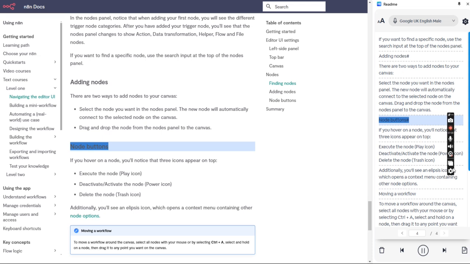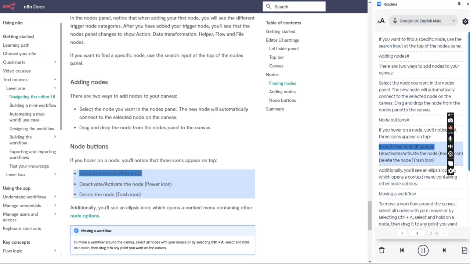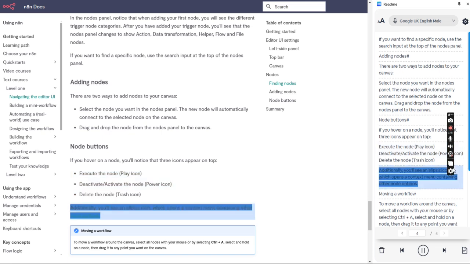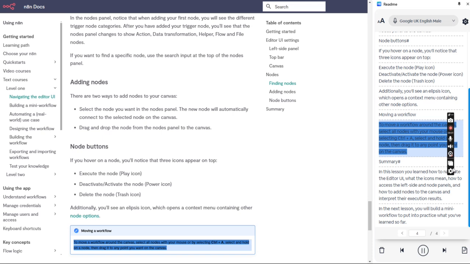Node buttons. If you hover on a node, you'll notice that three icons appear on top. Execute the node, play icon. Deactivate or activate the node, power icon. Delete the node, trash icon. Additionally, you'll see an ellipsis icon, which opens a context menu containing other node options. Moving a workflow. To move a workflow around the canvas, select all nodes with your mouse or by selecting Ctrl+A, select and hold on a node, then drag it to any point you want on the canvas.